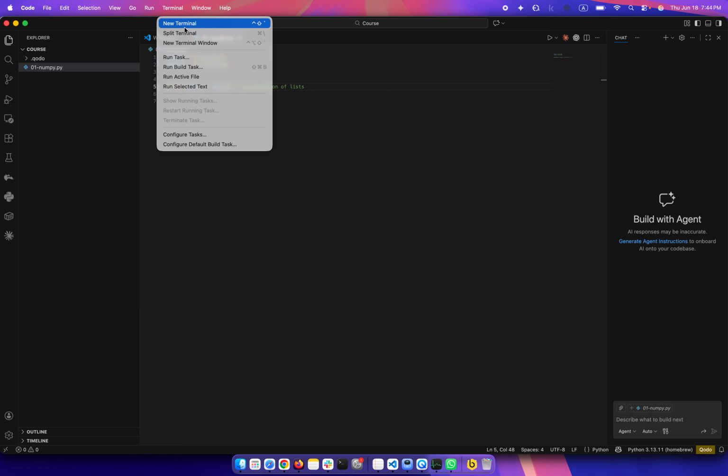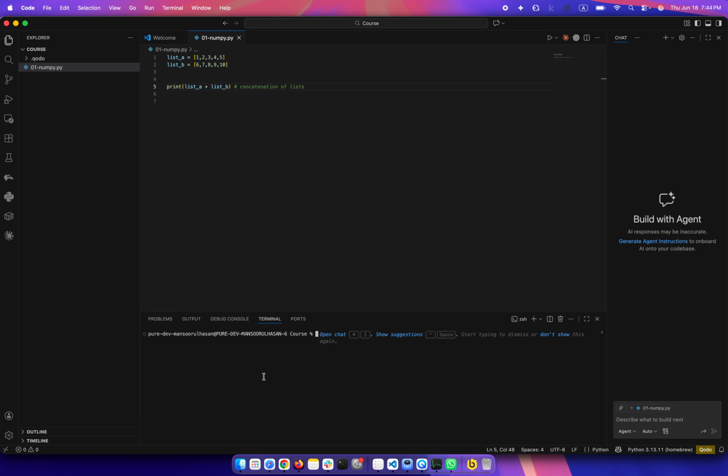Let me just start the terminal. So my terminal will start. I'm just saying python 01-numpy. So what happened? This is not the objective that I wanted to achieve. The objective was to add element one of list A with element one of list B. But a simple list operation just places list B ahead of list A, one after the other. So this is not the target.